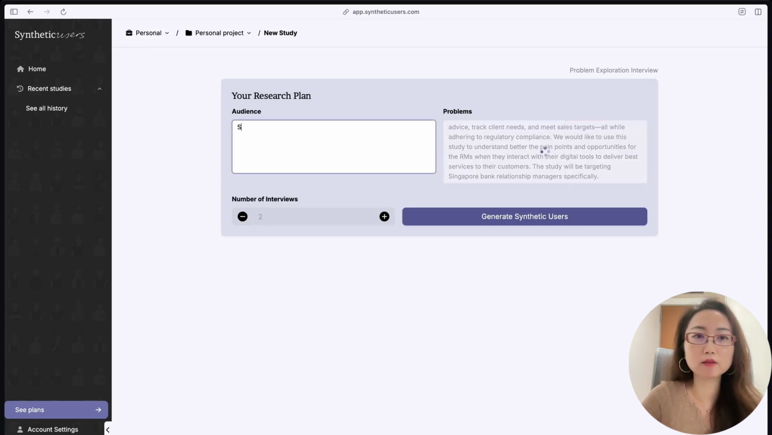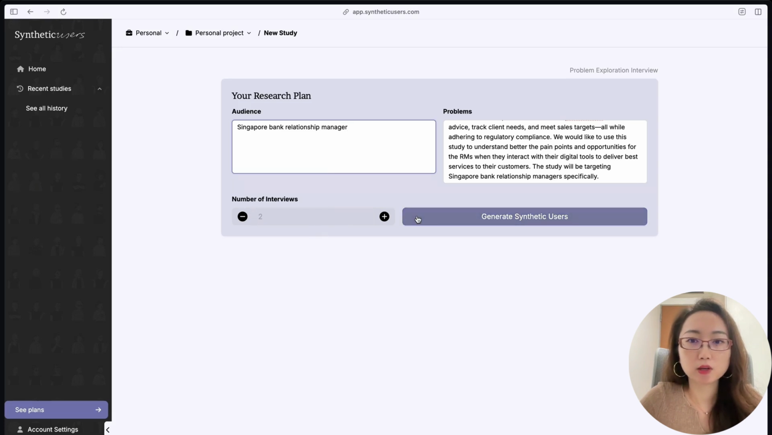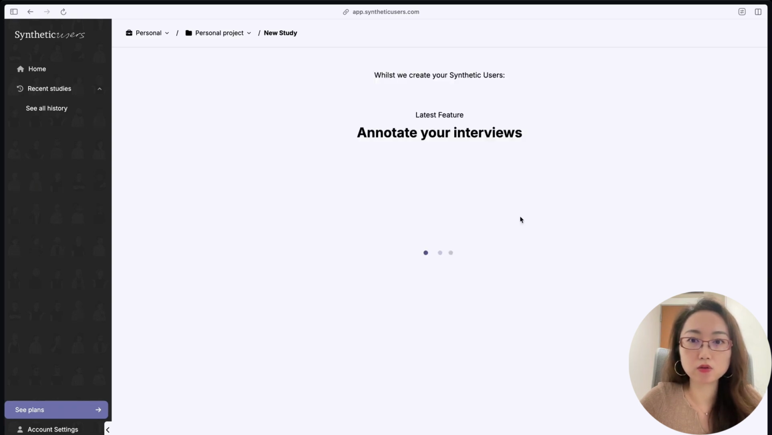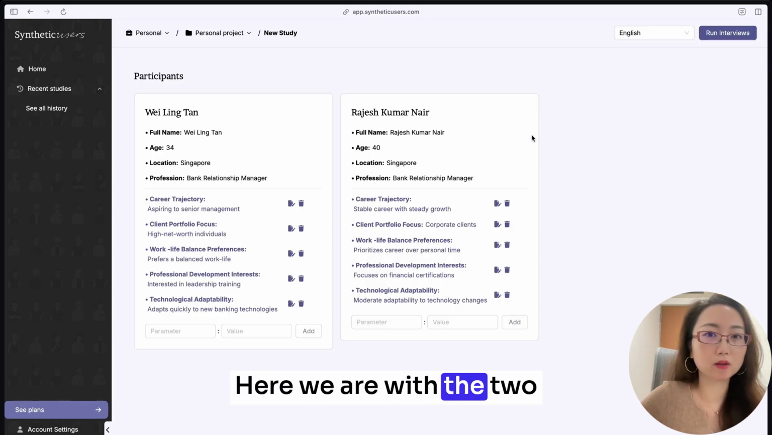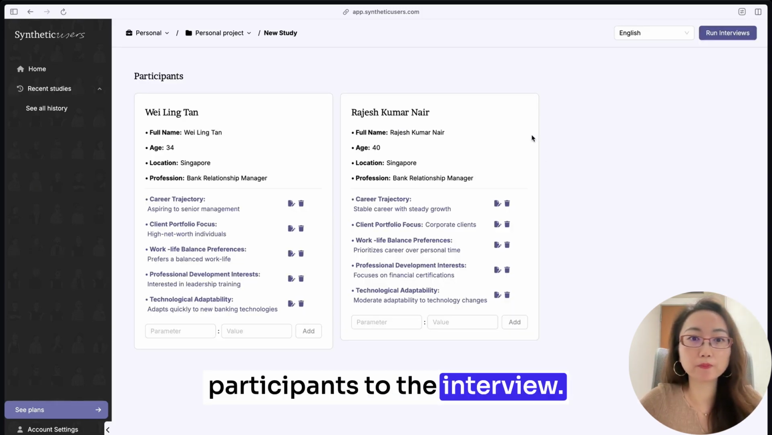So the audience, let's just put it over here as well. Singapore Bank Relationship Manager. So it will proceed to generate synthetic users, and because we're not on a subscription plan, just a free plan, it will just generate two user profiles.